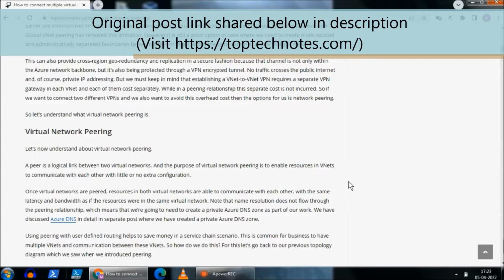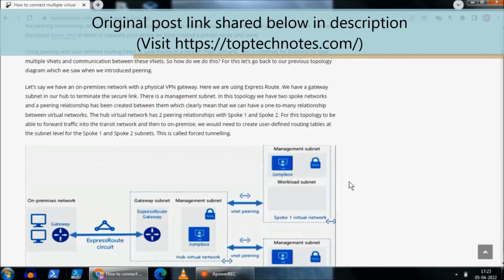We have discussed Azure DNS in detail in a separate post where we have created a private Azure DNS zone. Using peering with user-defined routing helps to save money in a service chain scenario. It is common for businesses to have multiple VNets and communication between these VNets. So how do we do this?